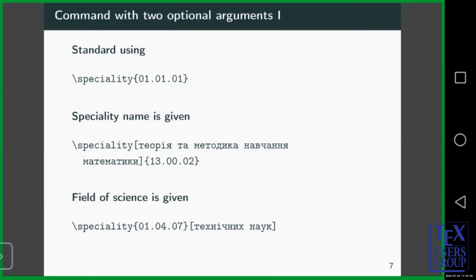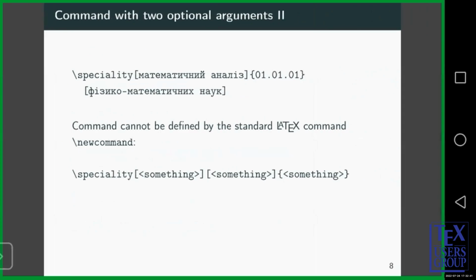It is possible to use this command with a first optional argument. This is the specialty name. It is possible to use this command with a second optional argument. This is the field of science. Some explanations of this situation are given in my preprint. I will not speak about this now. Of course, it is possible to use the specialty command with both optional arguments.